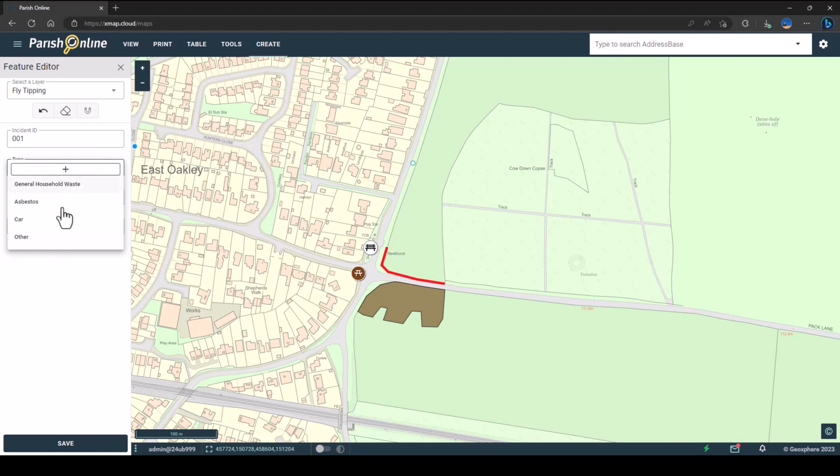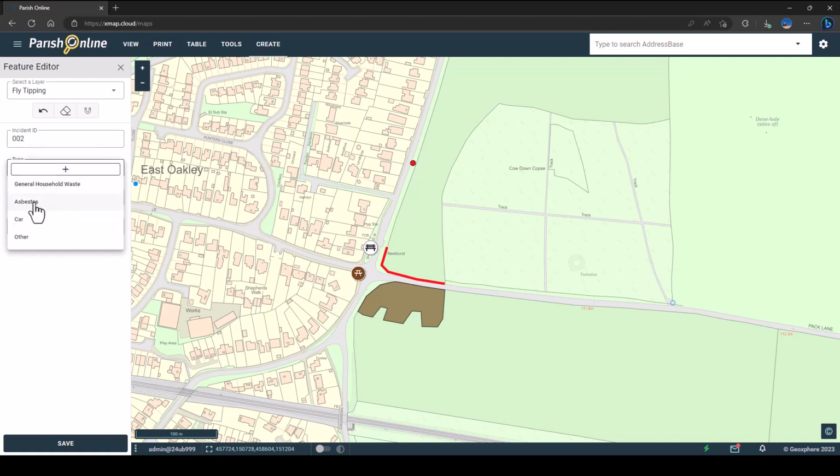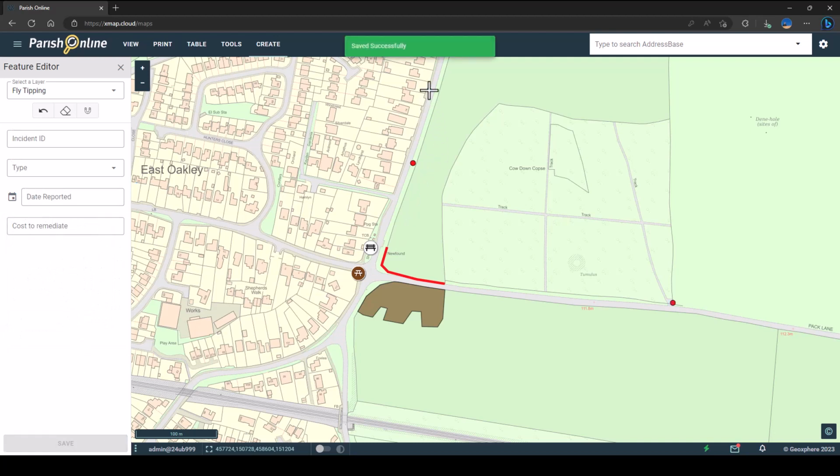You'll see this is my time saving here. It's general household, date is reported, cost, and click save. Let me just put a few in here, a few demo items. Okay, that'll do.